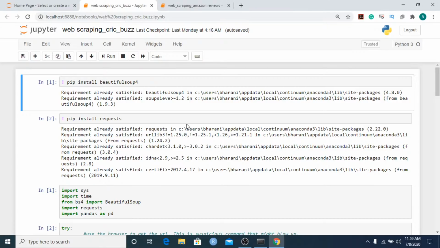So today's session will be a quick introduction to web scraping, and we have a specific library for that which is known as Beautiful Soup, and we'll be implementing the web scraping concept with that library.